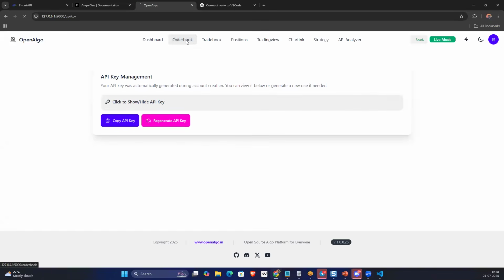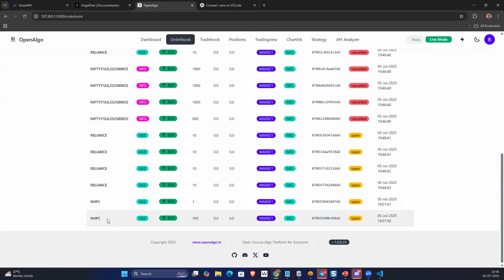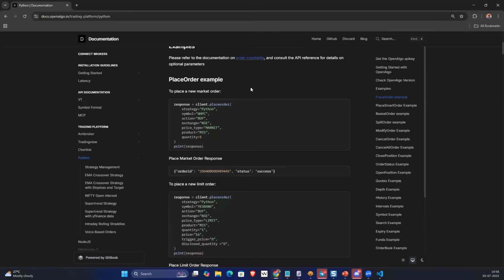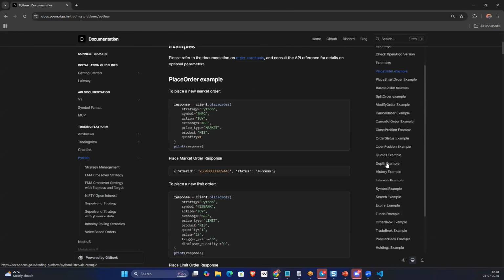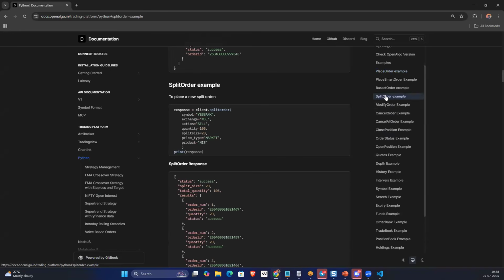Here is the order book. If I go to NH, I should be seeing NHPC over here, 100 quantity, which is what we punched, right? And what else can we do with Python? Let's say I want to send a large quantity of orders. We have split orders there, so you can use split order. You can modify order, you can cancel order, you can send basket orders.